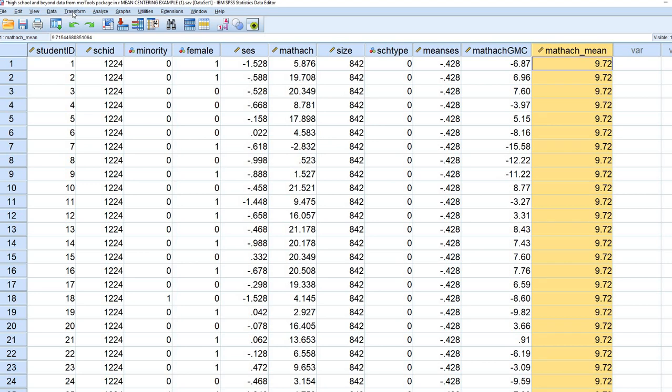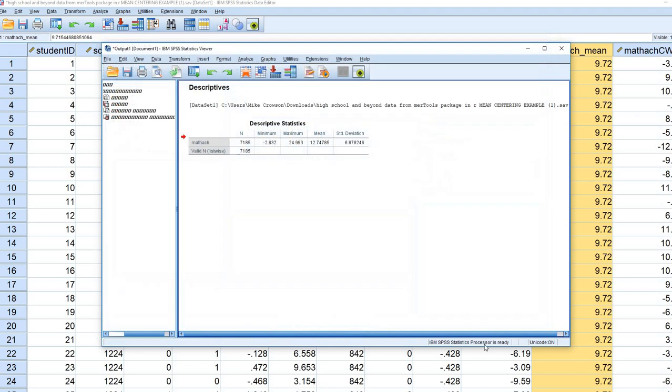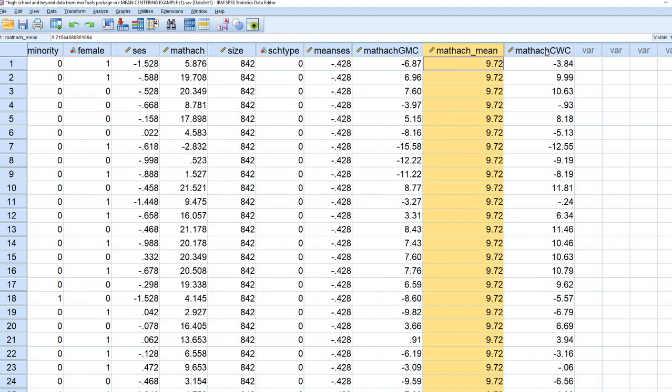To do this, we're going to go to Transform, Compute Variable, and I'm going to hit Reset right here, and create a new variable called Math Achievement CWC for Centered Within Cluster. Under Numeric Expression, I'm going to move the Math Achievement variable over, then type minus, and then move our school mean variable over, and then click on OK. And so now you can see that we have our new variable, which is math achievement centered within cluster, or in this case, centered within school.